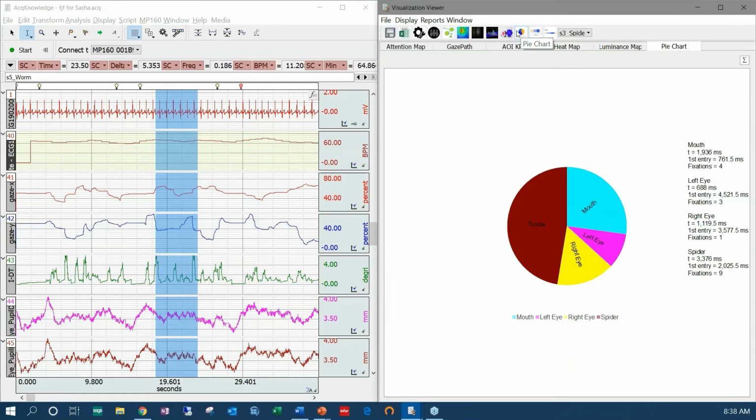This is the pie chart, so we can see the bulk of the time was spent over the spider. 65.8 beats per minute was the average heart rate over that area. There were 9 fixations. The first entry time was about 2 seconds in, and then the total time over that particular area was about 3.4 seconds.